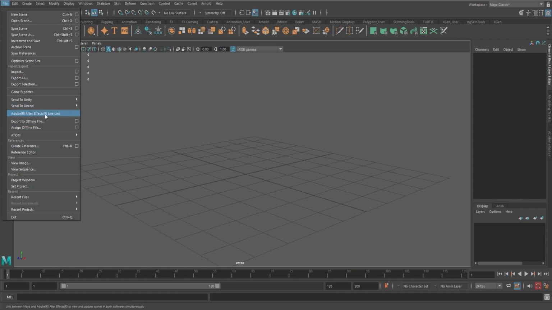This also has an After Effects live link, which, if you use 3D for motion graphics, is a great tool to have. You can export to an offline file or assign an offline file. Atom is animation template files, and then also you can create your references. You can create a referencing system inside Maya, which is actually really handy, really useful. I use this in character pipelines, and so this is really helpful. We'll go over all these items in a little bit better detail, but I'm just doing an overview and showing you where things are located in Maya.